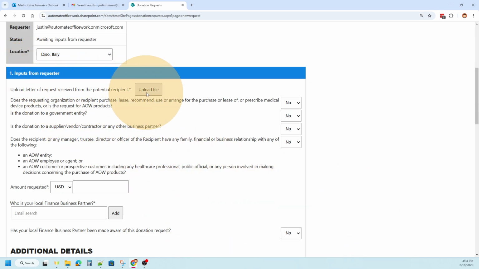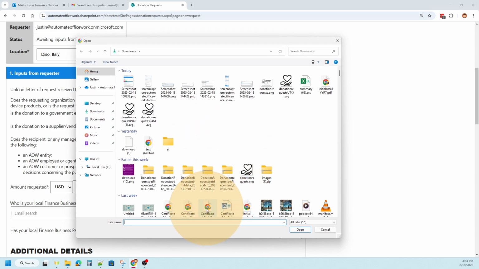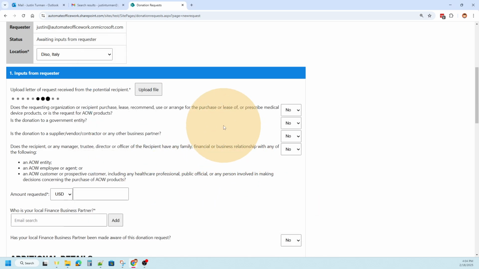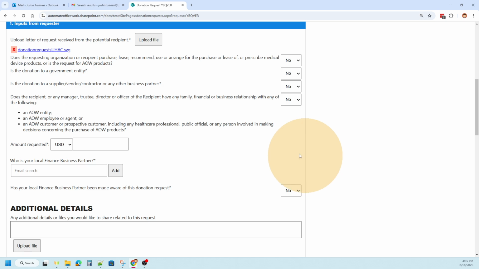We need for the requester to upload some kind of documentation, perhaps a letter of request that they received from the potential recipient. I'm just going to upload a basic image, but you can imagine that this is some other file type, whatever file you want. And then we have a series of yes/no questions that compliance is going to need to know to make sure that this is a legitimate payment going as a donation.